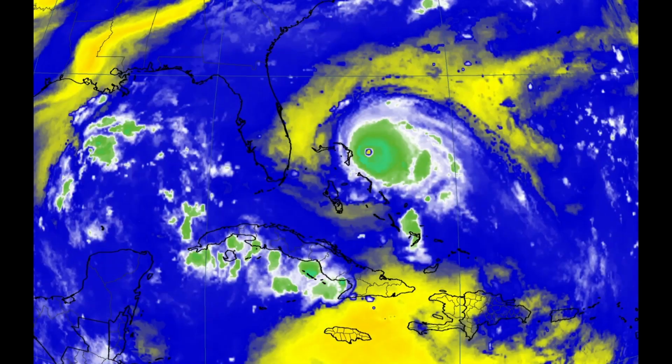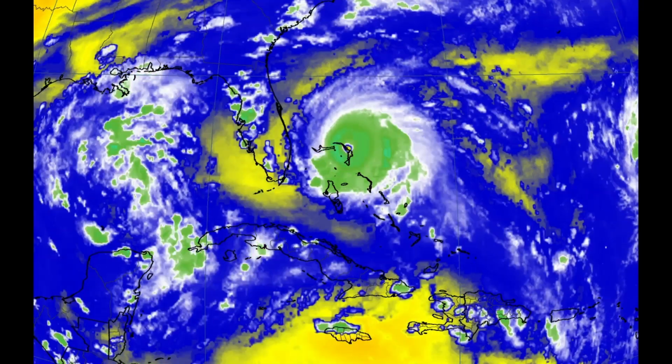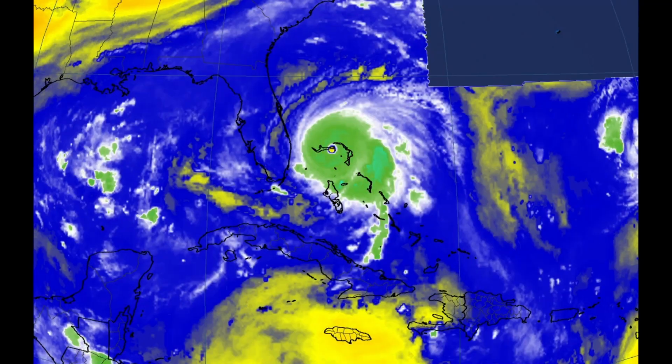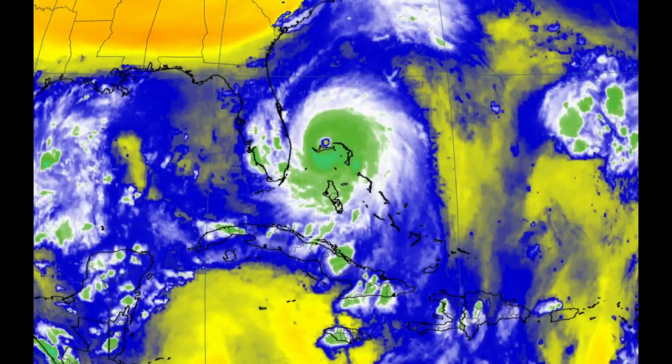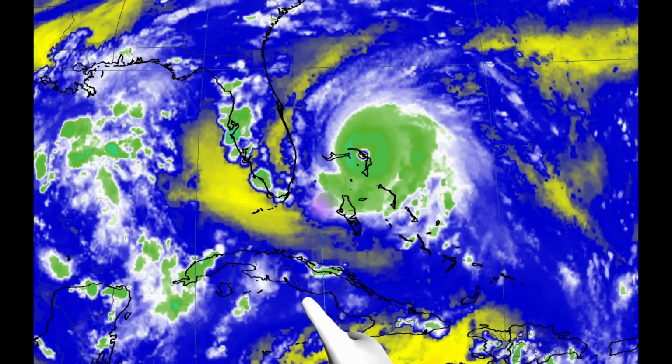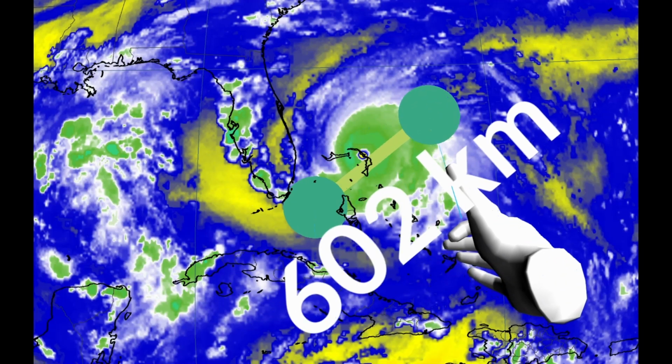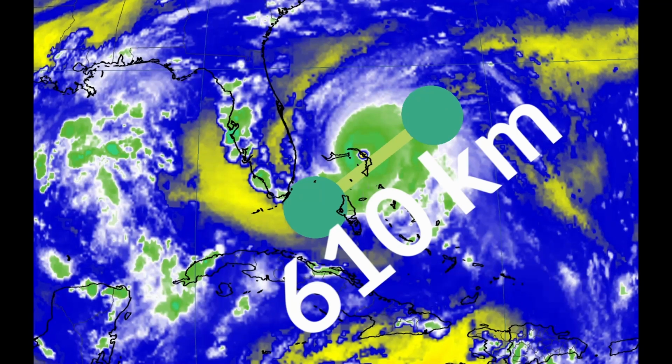and definitive eye. While near peak intensity, Dorian made landfall in the Bahamas, becoming the strongest landfalling hurricane on record in the Atlantic Basin, outside of the warm waters of the Gulf and Caribbean. Using tools within this virtual reality software, we can outline the extent of the moist clouds within the hurricane and measure its diameter as about 600 kilometers across.